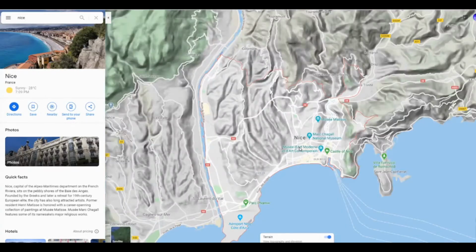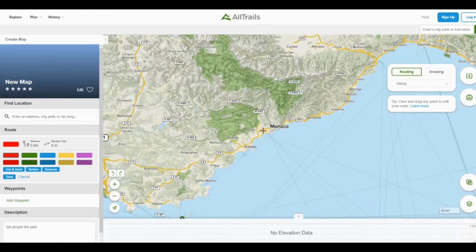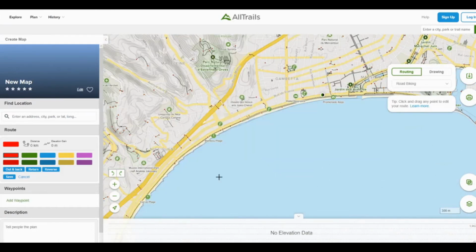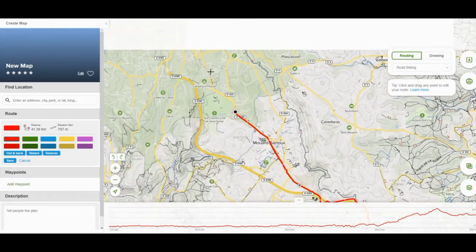Firstly, you go to a site where you can draw a route. It can be places like Strava or Google Maps, but I use AllTrails. I go to where I want to create the route and I'll click on the points where it will pass. You can call it waypoints. Usually main roads will be clear in any kind of map.